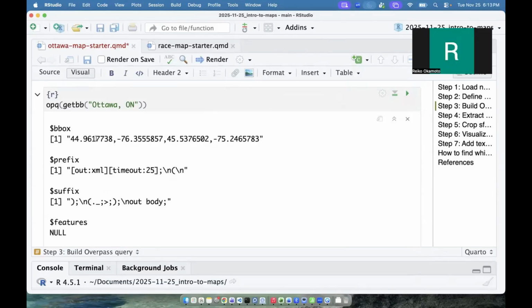But there's also another way of setting up a bounding box, and that involves using coordinates directly. We're going to be going with option B today. So you can manually specify the minimum and maximum latitude and longitude values if you want to precisely define a bounding box.